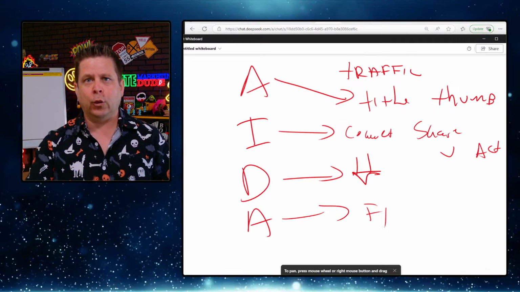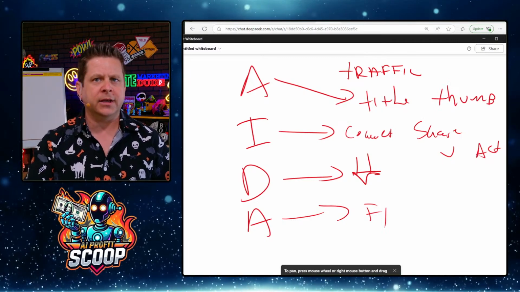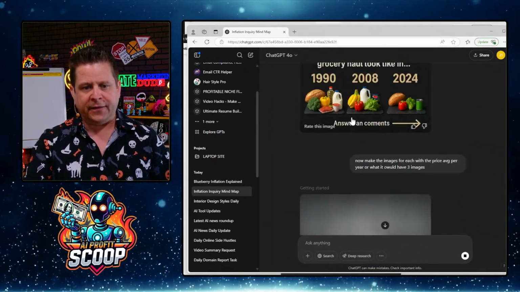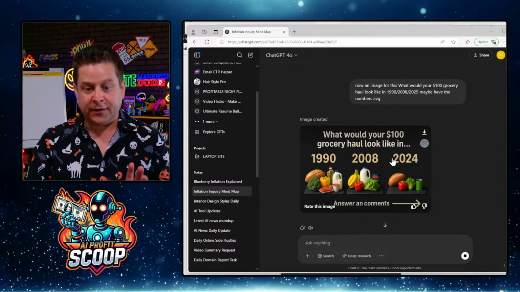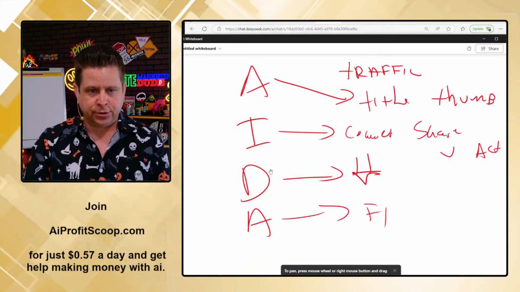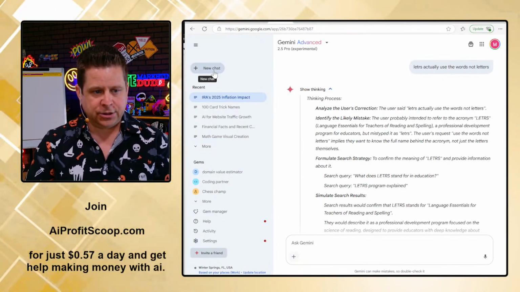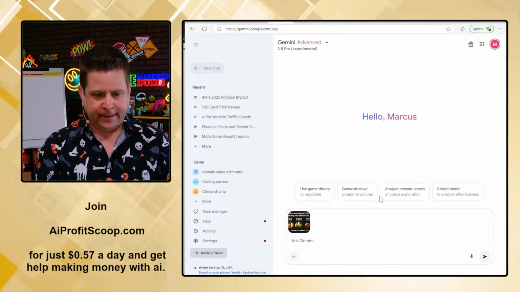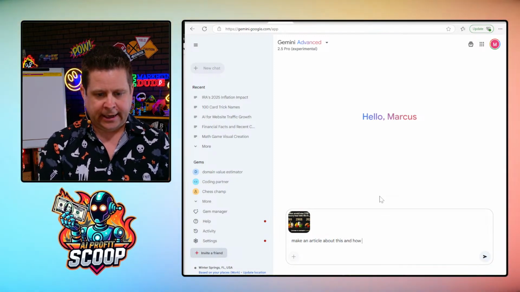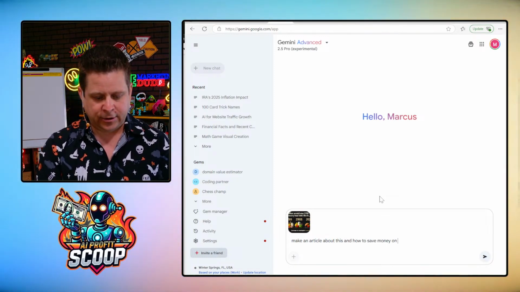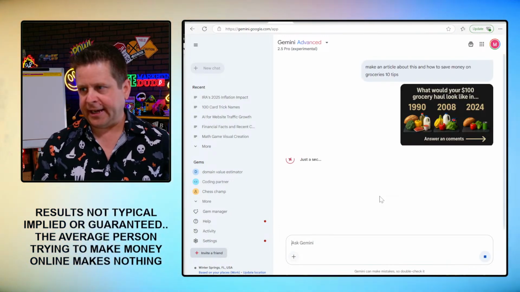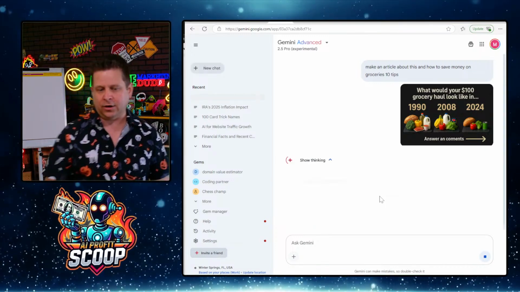Very important. So let's see what this would do. It looks like it's making 1 image so far. Let's see if it makes all of them. So it's doing 1. And while we're doing that, I can take this image. One of the things I like about Gemini is it actually allows you to paste an image. So I could do new chat and say, make an article about this and how to save money on groceries, 10 tips, something like that. And it'll actually go through and make the article around this.